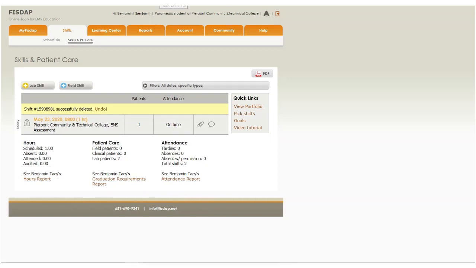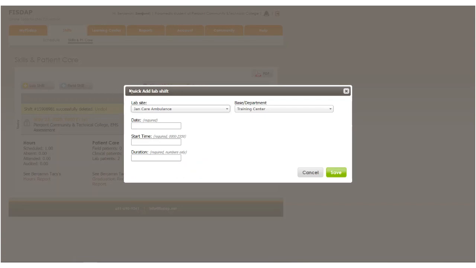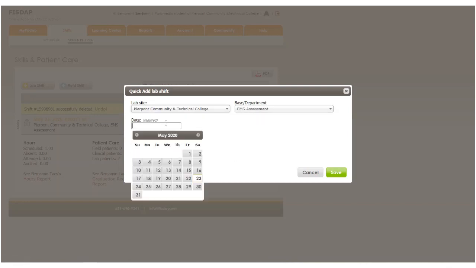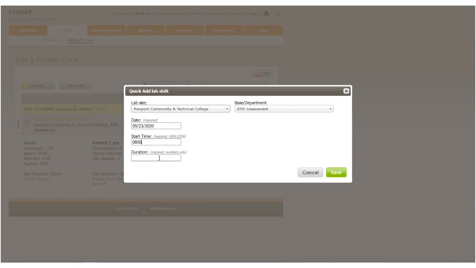To log the patient assessments that you do while you're on duty as an EMT, you need to go into FISDAP, Skills and Patient Care, and go to Add Lab Shift, because this does not count towards your hours of getting team leads or your ambulance time, only to help you get all those required assessments. For lab site, Pierpont, we're going to do the EMS assessment department. Put in the date, start time, and for duration, put in 0 hours because these hours do not count towards your total clinical hours, and hit save.